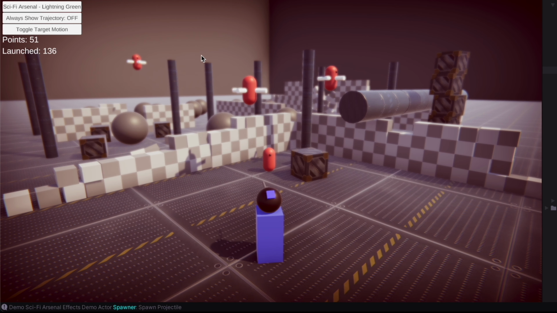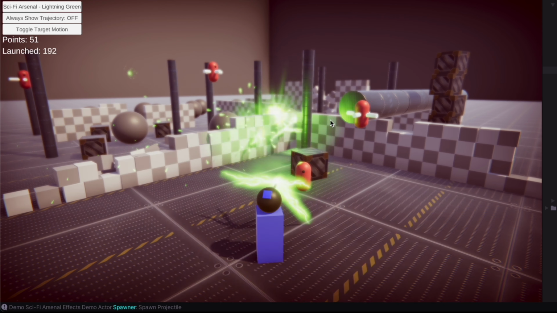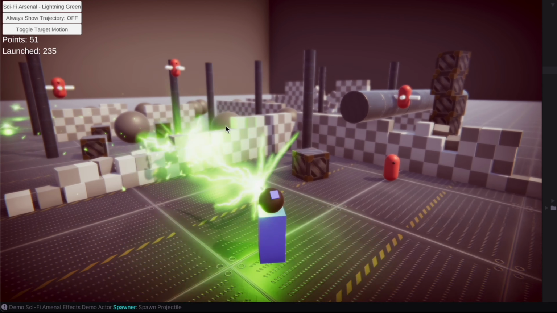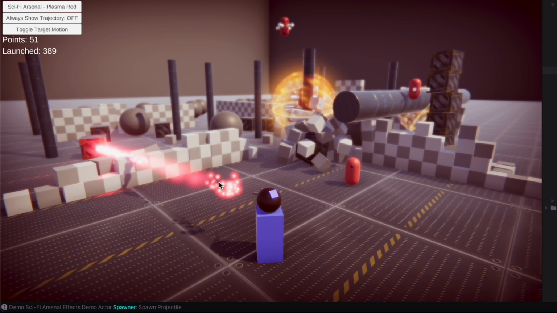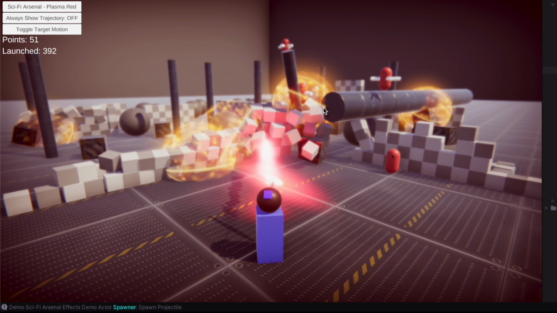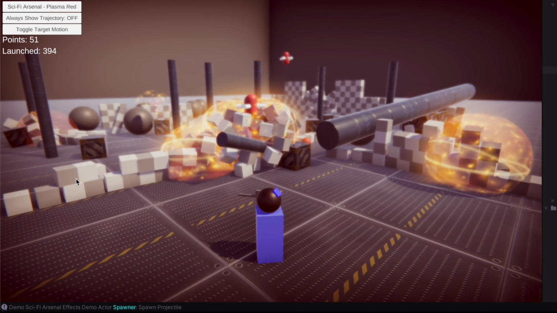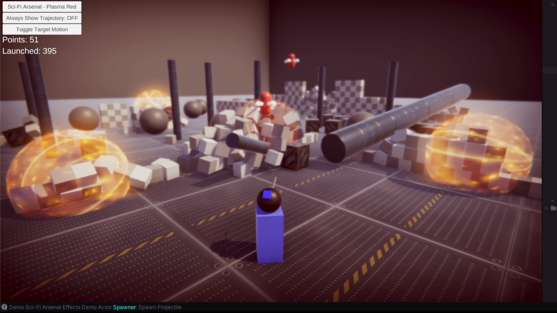There you go. So this has a whole lot of projectiles in it, and they look a lot cooler than the ones in my demo scene. I'm really, really jealous that these folks are able to create such really cool particles. I've never quite been able to do that. It's such a skill.